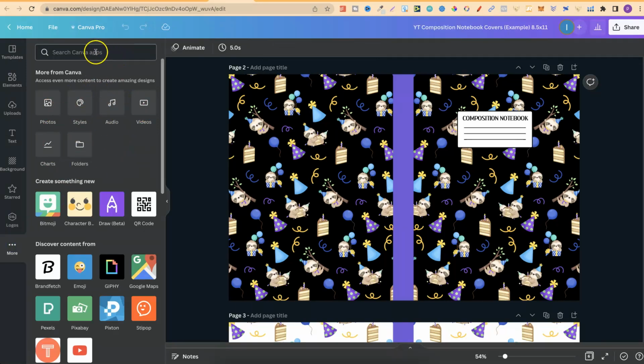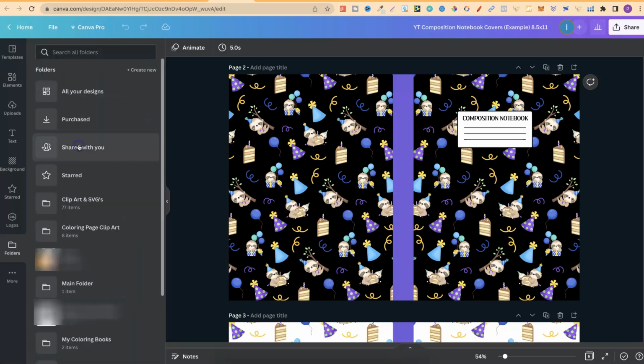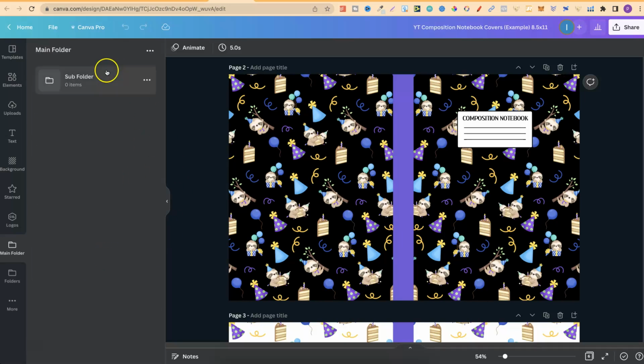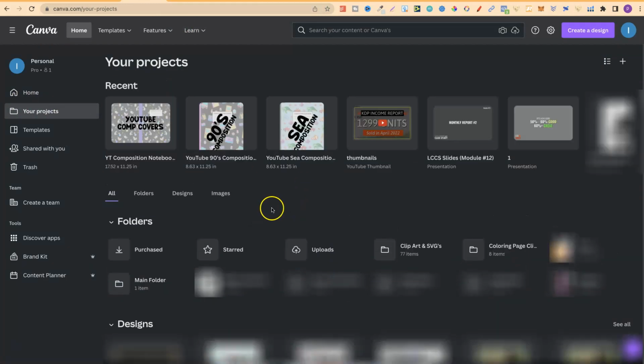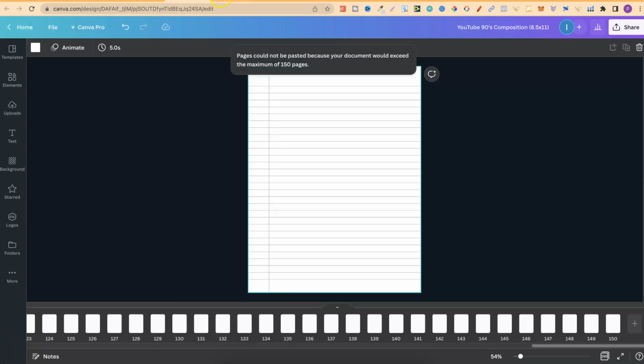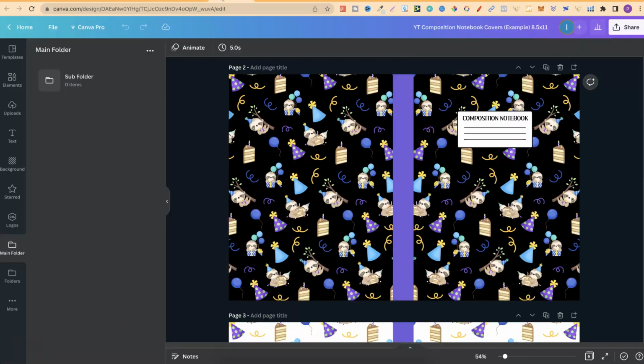Now, if you can't find anything, you can always use the search bar just here, but I'm going to click on the folders, and then if we go to just here, we can see that main folder, and then we have that subfolder. Now, if you're on the home page of Canva, you can also go to your projects just here, and it will show you all of your folders just here. Now, obviously, I am going to have to blur some of them out, but the folders feature is absolutely awesome. There's only one issue, and that is that it's a Canva Pro feature.